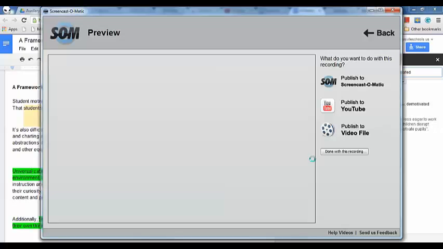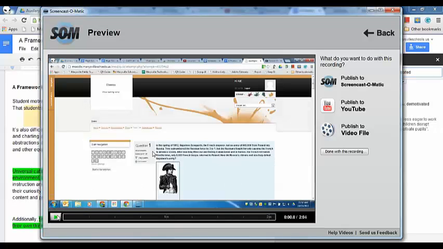Now I'm going to go ahead and hit done to preview the recording. So you can see here that it's showing, and I've got this yellow cursor highlighter that's following the words as I read. You can also turn that on and off. And basically at this point the video is done.